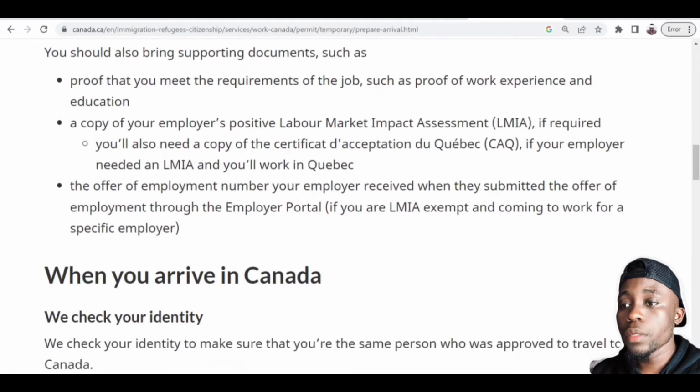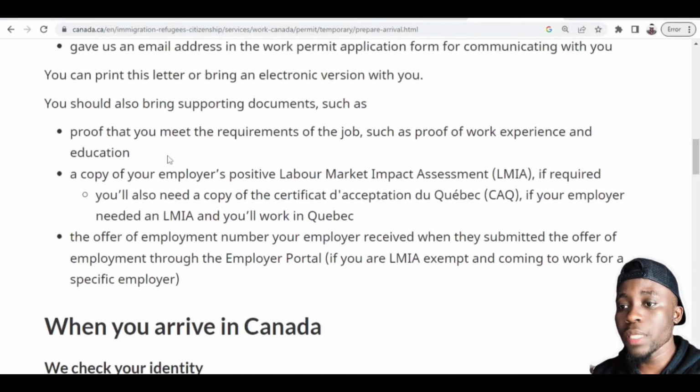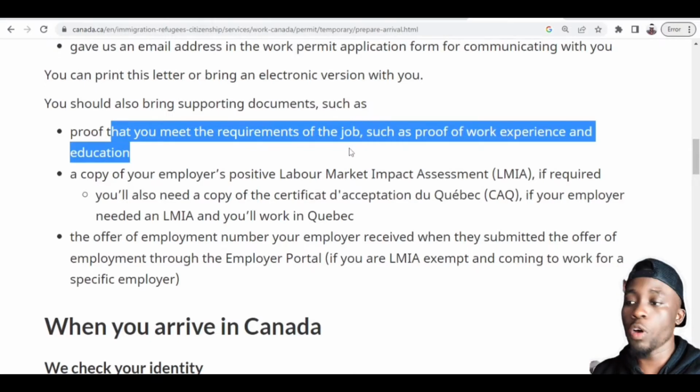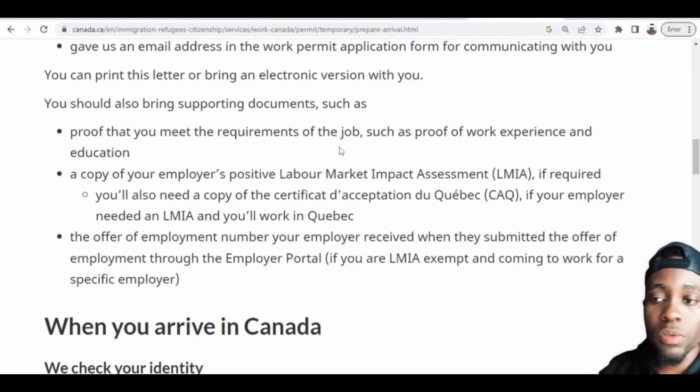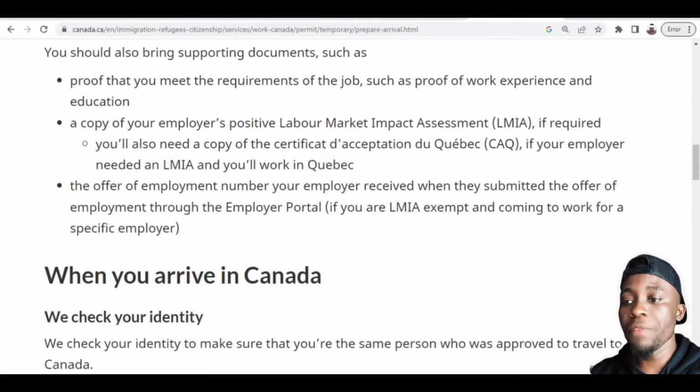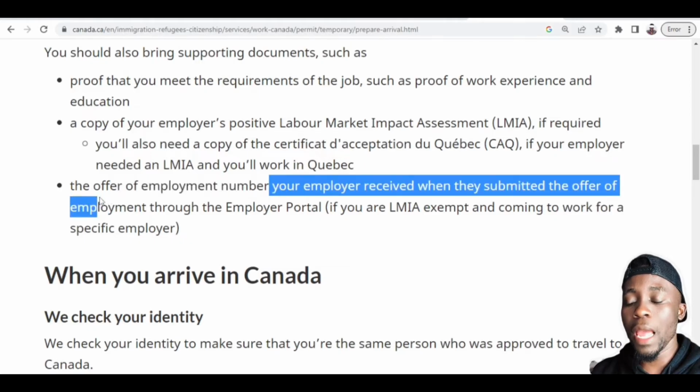All right. So you should also bring supporting documents such as proof that you meet the requirements of the job, okay, such as work experience and education. When we go deep down to the documents side during the application, I'm going to talk more about this, okay? All right. Then a copy of the employer's LMIA, that I told you earlier, or the employment number if that person is not part of the LMIA.